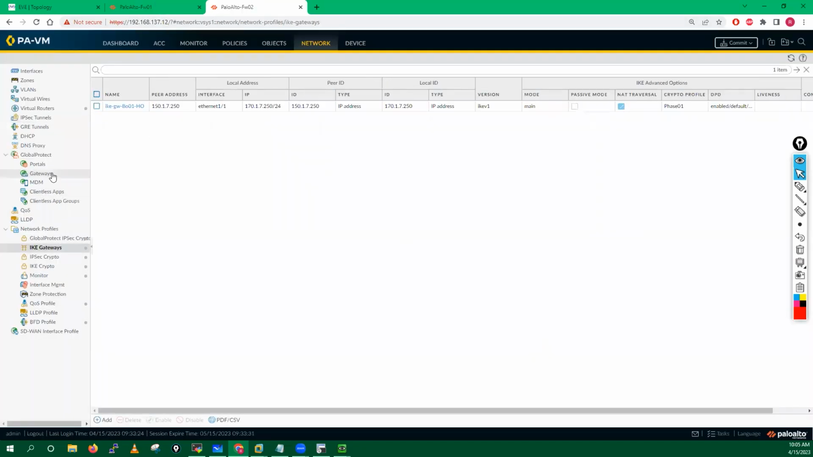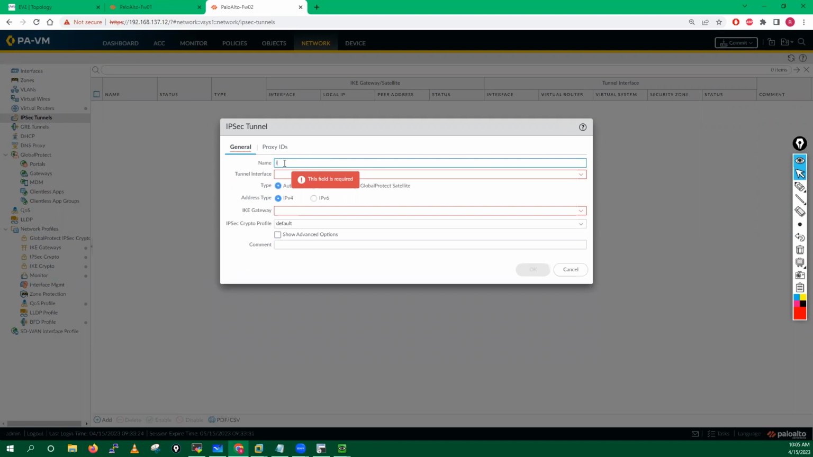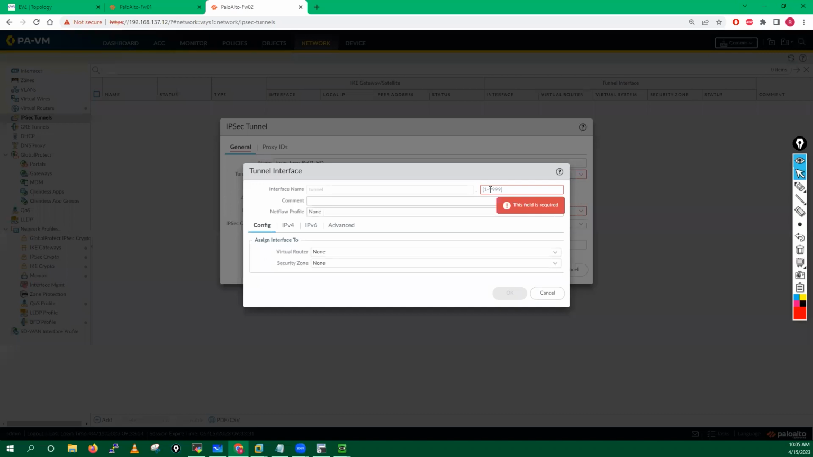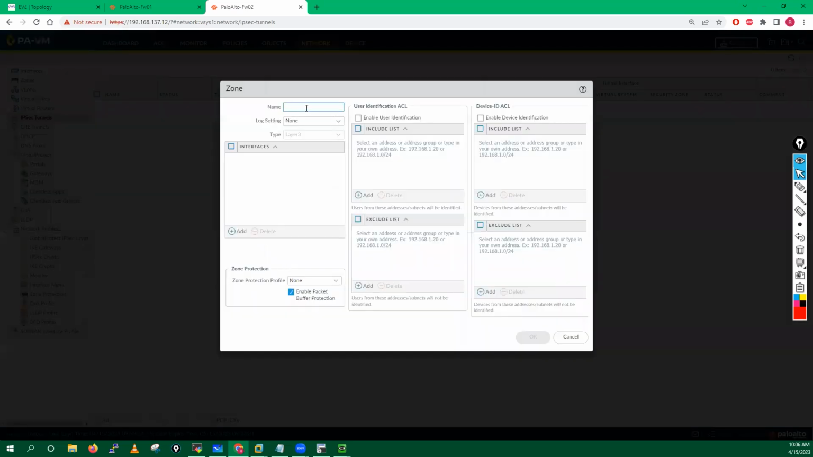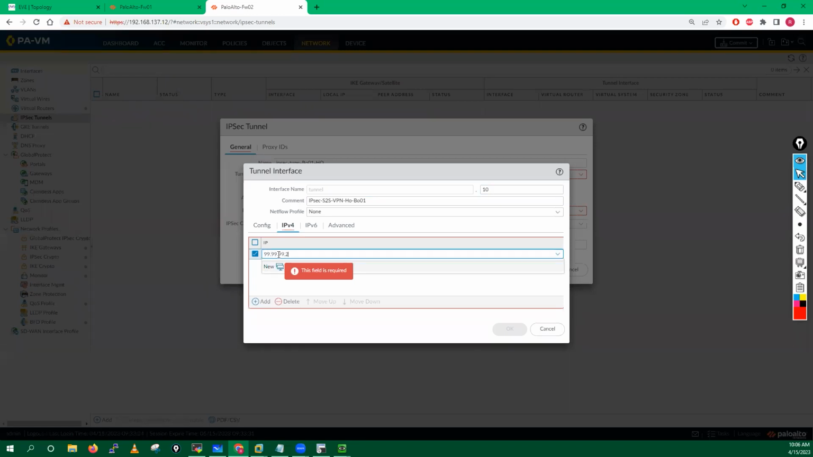Go ahead to the other firewall and just do the same thing. IPsec tunnel between branch office 01 and head office. Create the tunnel interface. I will just give the same name, like tunnel 10. You can define anything. I'm using this interface for the IPsec site-to-site VPN between head office and branch office 01. Define your virtual router and your security zone, and give a name to this zone like IPsec VPN. IPv4 address, I will use 99.99.99.2/30.